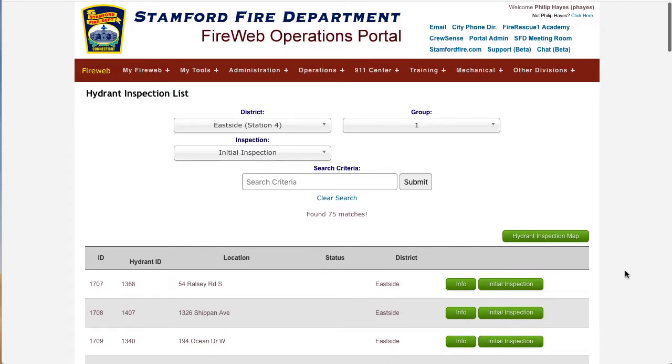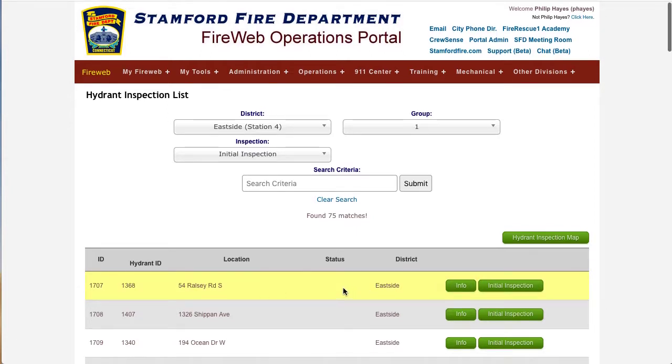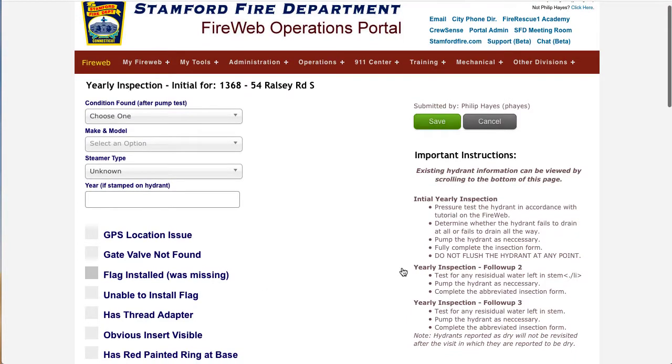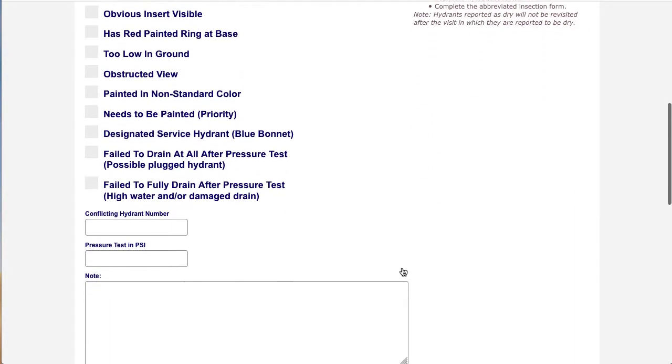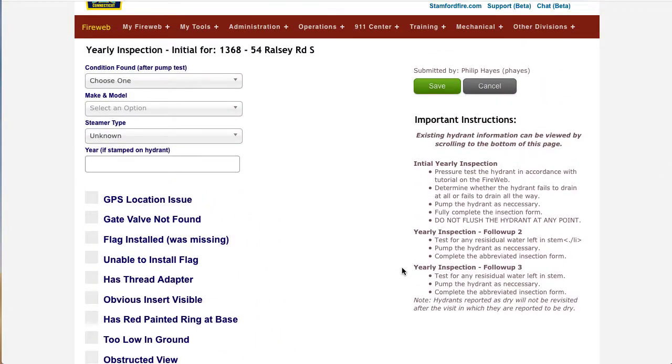So let's go ahead and complete an inspection on the hydrant at 54 Rolsey Road South. And I do that by clicking on the initial inspection button. That's going to bring you to the yearly inspection report for the initial inspection. As you can see, it's got a bunch of check boxes and boxes to fill data in. And that was all covered in the other tutorial. So I'm just going to quickly enter the data to show you how this hydrant will be removed from that list we were just looking at.